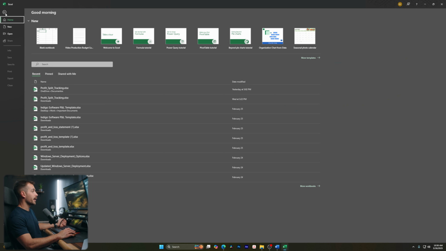All right, guys, so getting back into Excel, this is our Home tab, and this is again inside of the File tab. And you'll see something like this when you launch Excel. Now let's start on the actual Home tab itself.